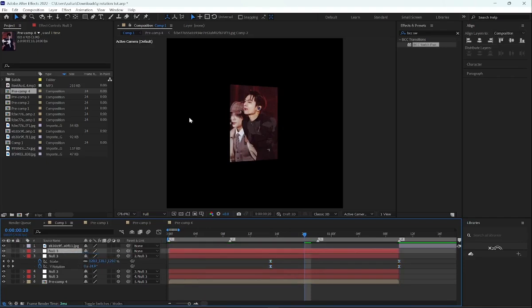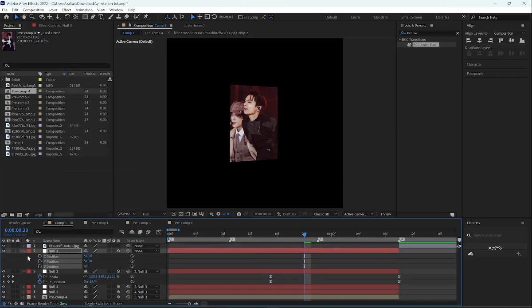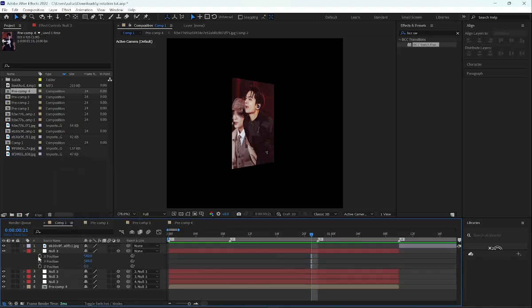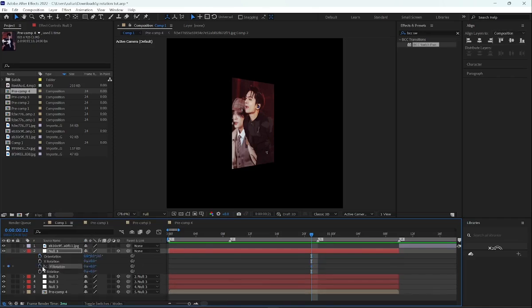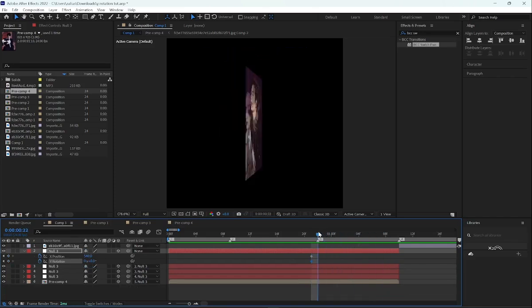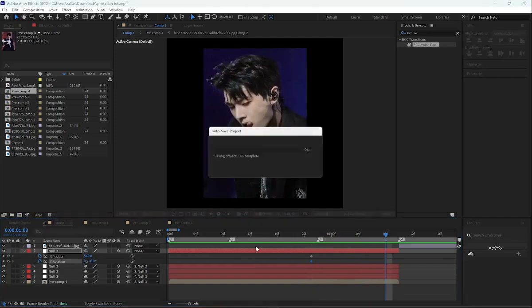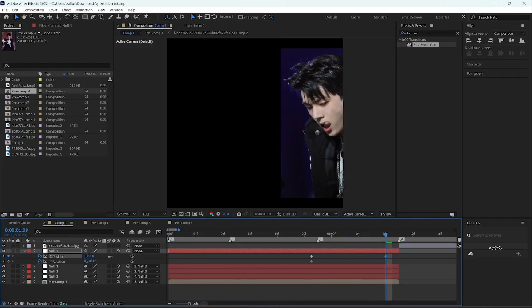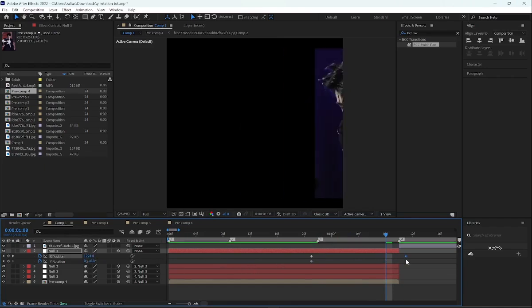Now for the transition, we're gonna slide to the right. I think that's alright, right? Anyways, now you're gonna press P on your keyboard, right click, separate dimensions, and click on the position stopwatch and the Y rotation. And then I personally put these keyframes one frame before the last frame, the last beat mark. And then I'm gonna drag it to the end until you cannot see the picture anymore. Sorry, my computer is laggy.